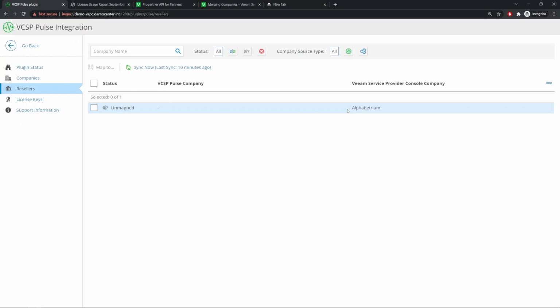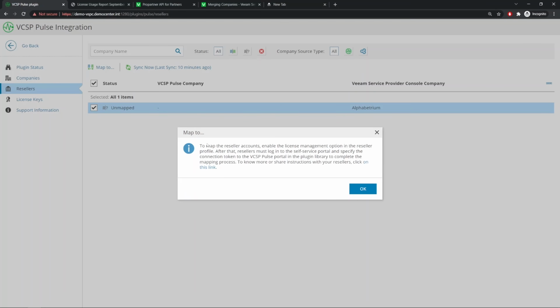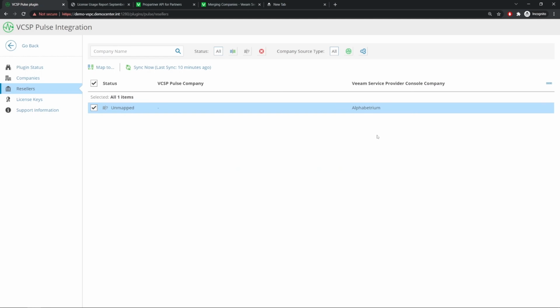So on the Resellers menu, I see the list of my Service Provider Console resellers. In our case, it's only one. And we can map them to the Pro Partner accounts of your resellers. So I just click Map to, and what I see here is an information message that my reseller himself has to generate a token and enable the Pulse integration. So it's exactly the same process.